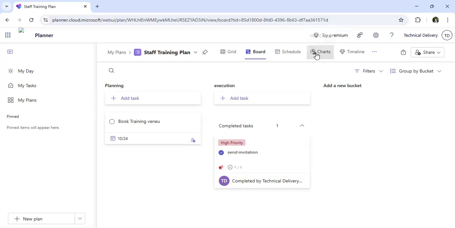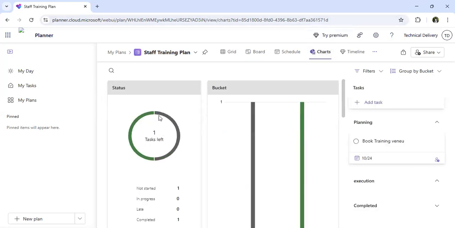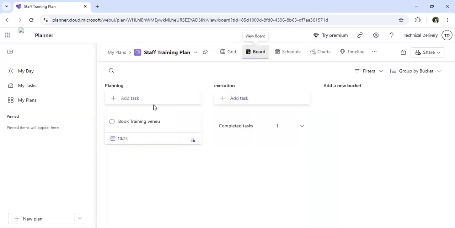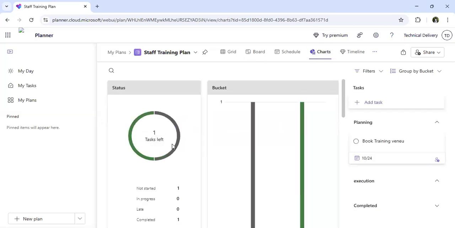So when we check my charts, you see that we have completed, right, and not started. In here, we stated that we have been able to complete that. Not started is for the other task I did at the planning stage. That is the book training venue. That hasn't been started yet. That is why you see the task not started.